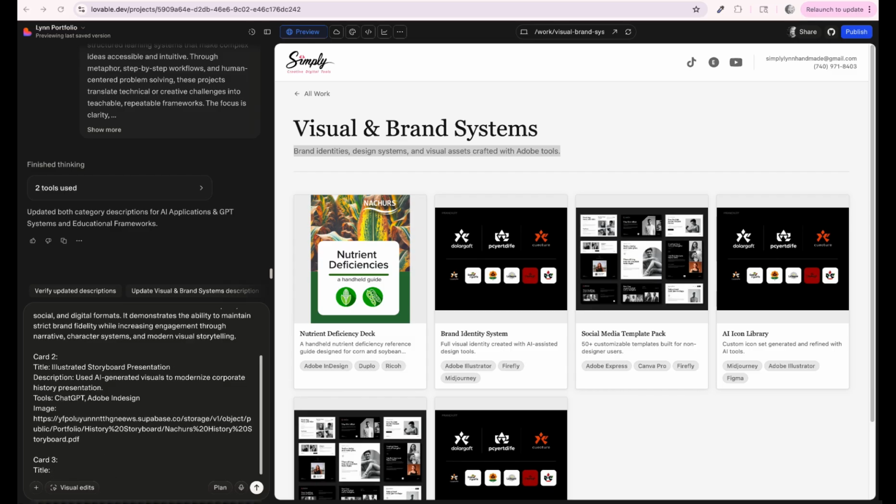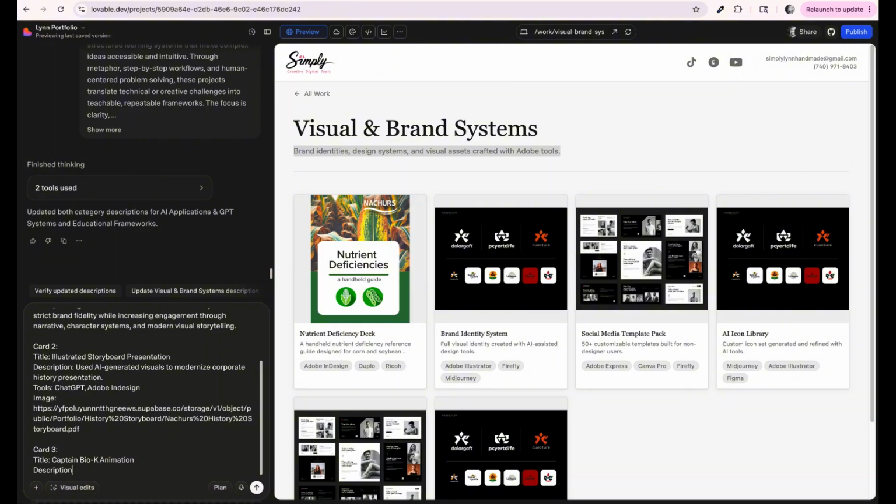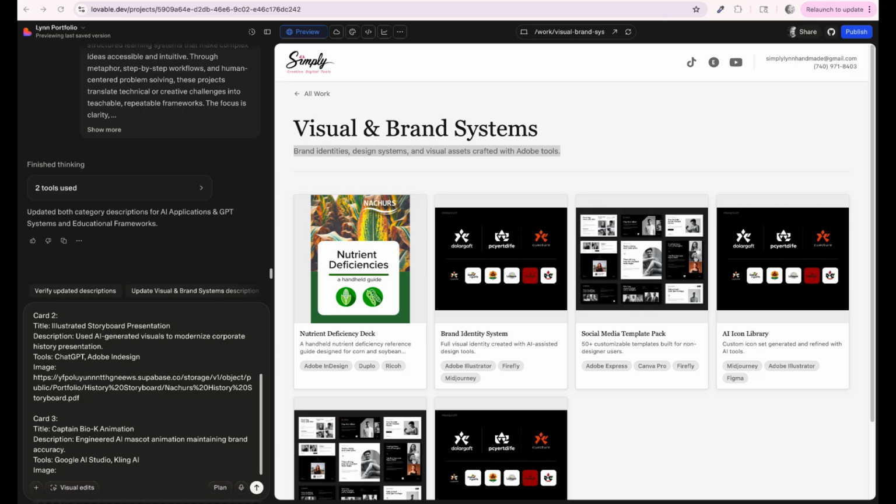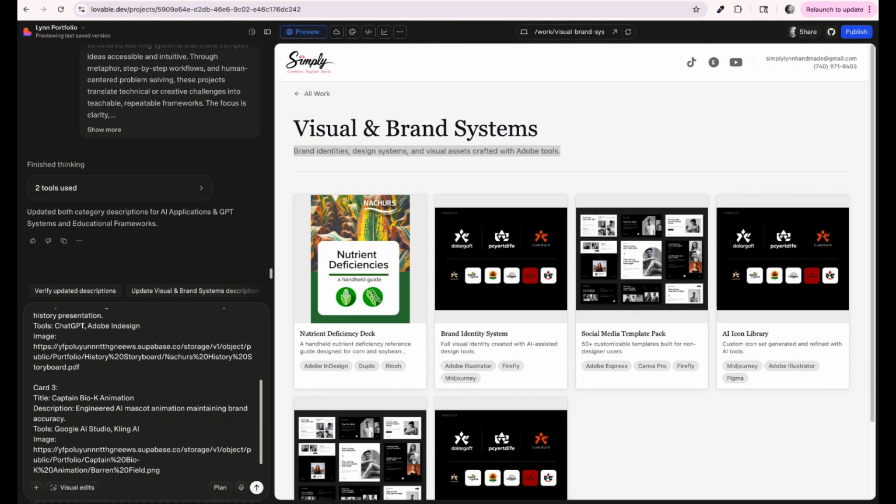Title of that one. Let's see, this one's gonna be my Captain BioK animation. So we're gonna put Captain BioK animation. The description, I'm gonna type today: engineered AI mascot animation. Okay. The tools for this one will be Google AI Studio, Kling AI, and the image for this one will be, we'll go with... I might change this image later on, but we're going to see how this one looks. I got a few options for that one.